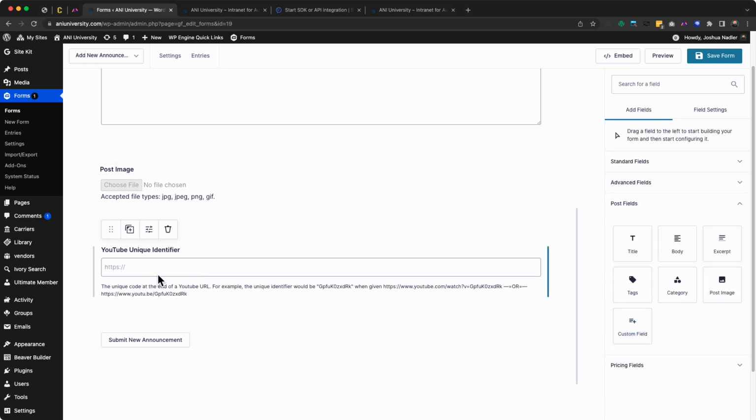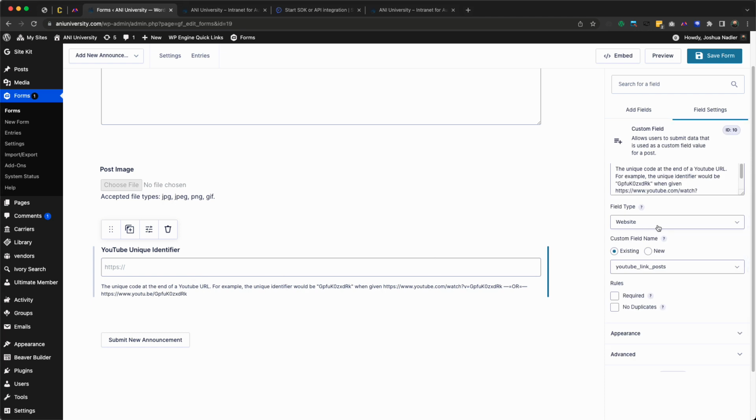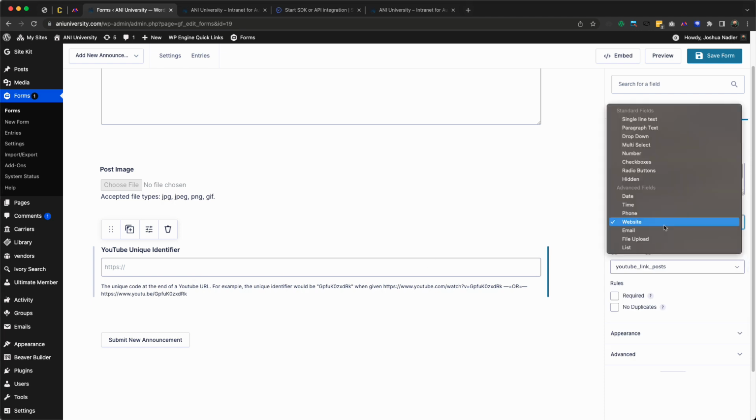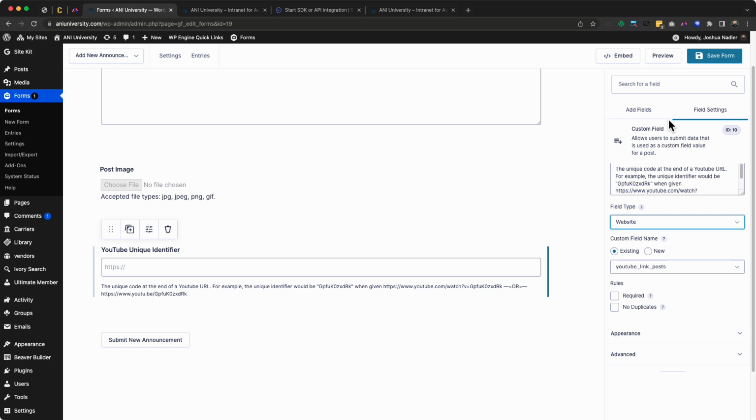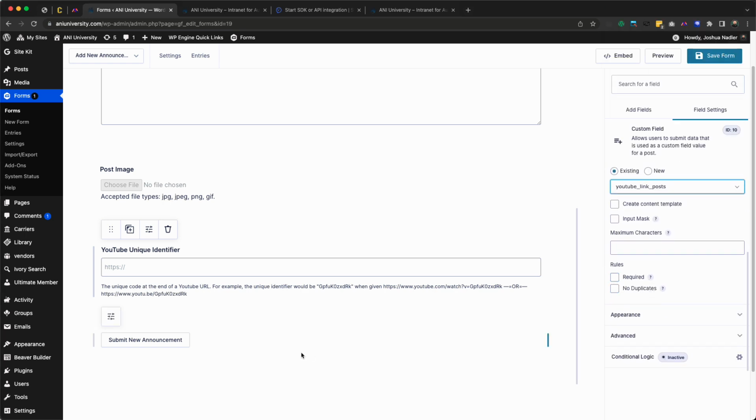So I went to post custom field. I selected the website type. I guess I don't want website type. I want just a single line text type is what I really want. I went to that it's an existing custom field name, and then I selected it from the list here. It is not required, and then we're good to go. And then I hit save form.